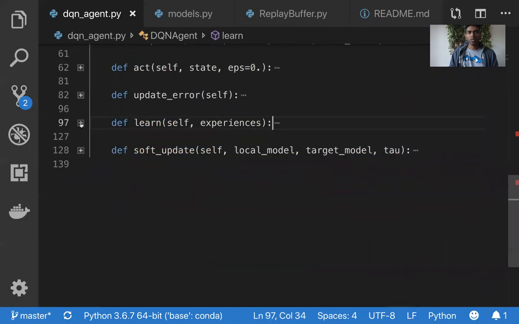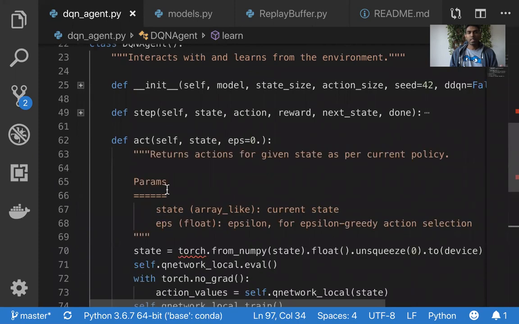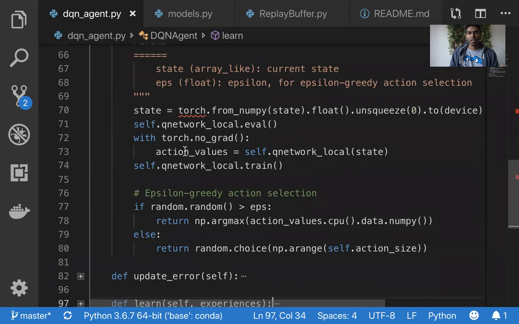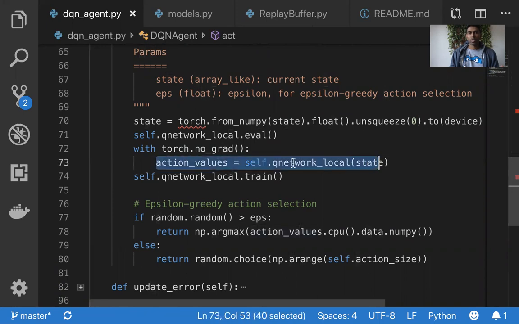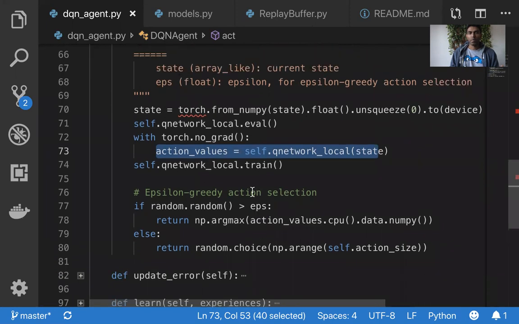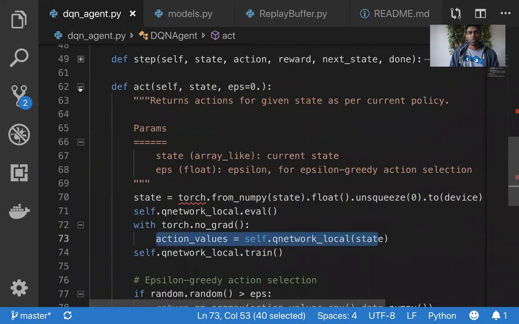So just quickly, with all the other functions around it, act takes the current state and figures out the maximum. Where does it do that? It takes the maximum action from here. I think I'm calling the maximum somewhere else, but anyway, that's what's happening.